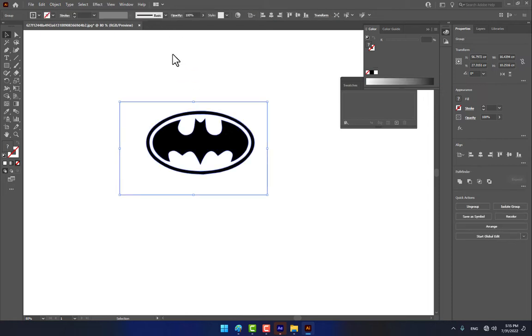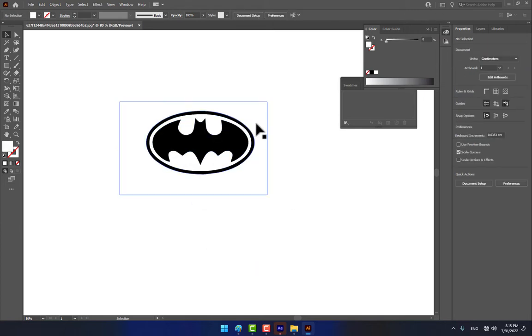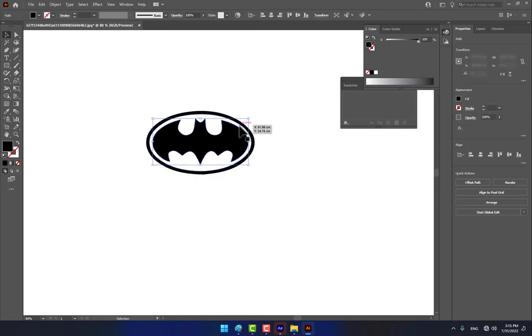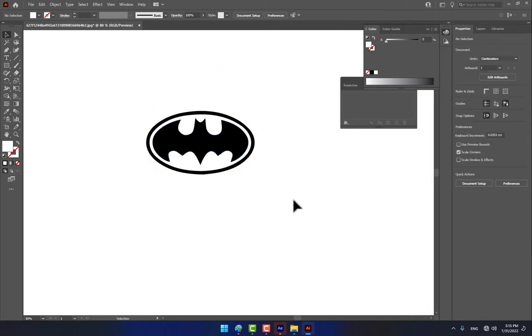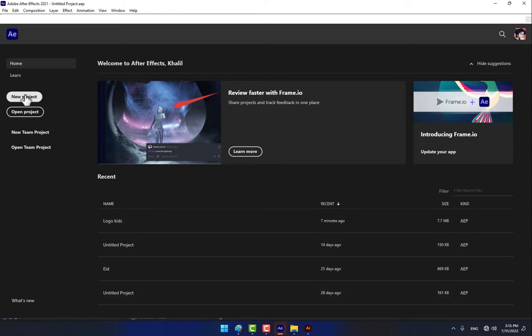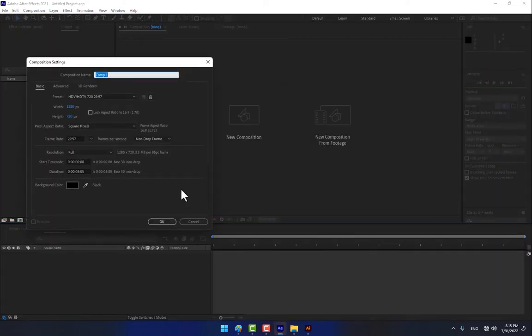Then select Expand. After Expand, right click, Ungroup, select the background, delete, select the white color in the background, delete this one too. Go to After Effects, create a new project, create a new composition, and name it logo animation, maybe 3D animation.